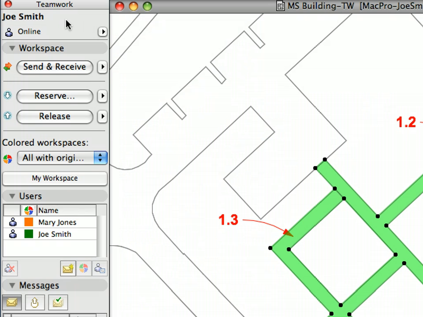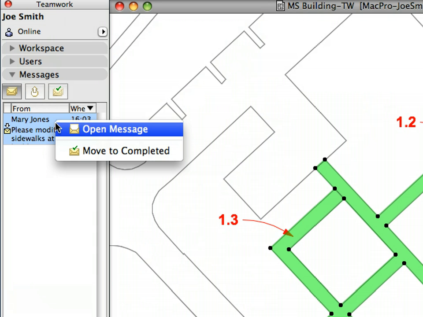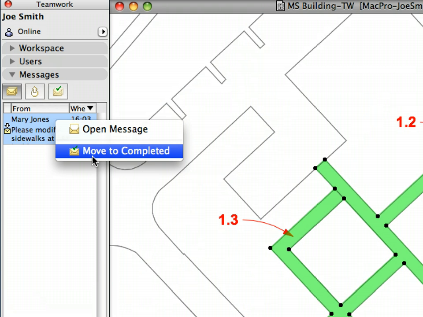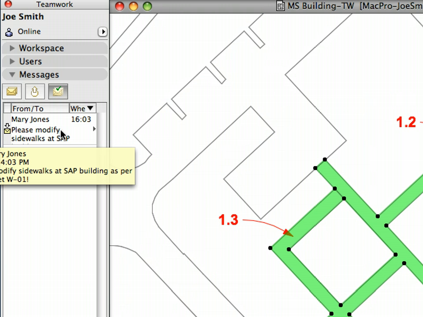In the Messages panel of the Teamwork palette, right-click the messages received from Mary Jones and select Move to Completed from the appearing context menu. The message disappears from the to-do list. Click the Completed Category button at the top of the Messages panel of the Teamwork palette. As you can see, the message has been moved to this category.